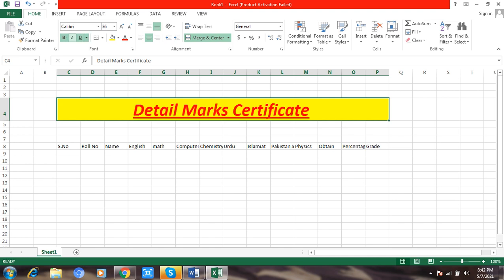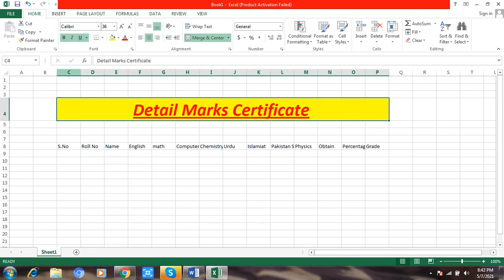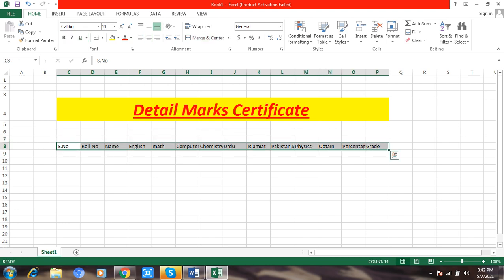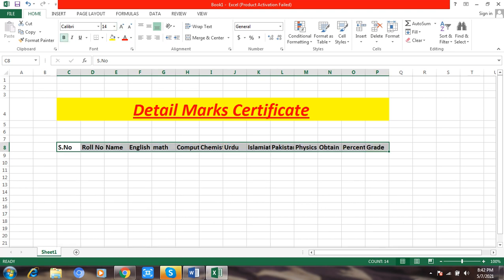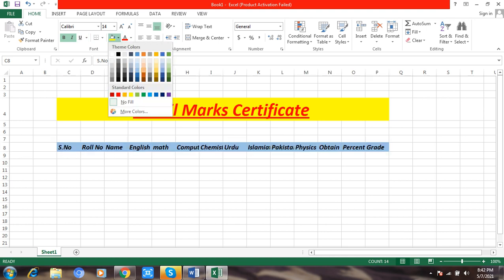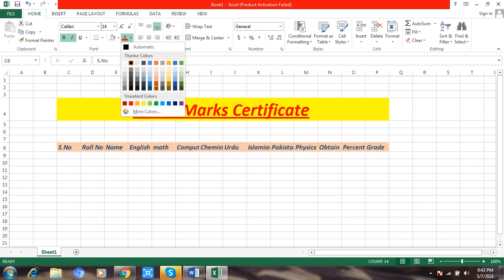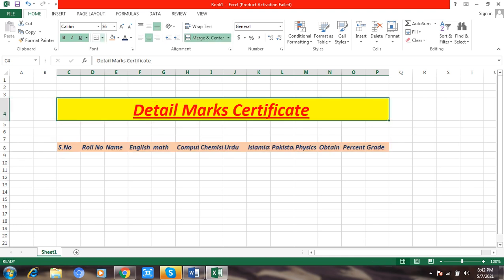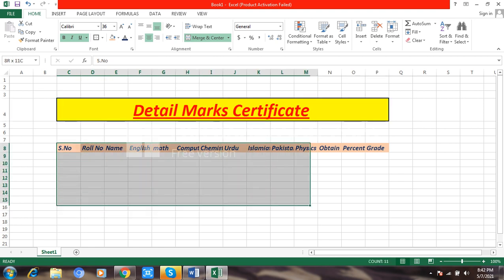I want to increase the size of this one only till 12 or 14, and bold, italic, and I also give that one a different color. Okay, I give it a thick border. Here I am making the column and border. I can make a thick border outside and this one inside. We are using all borders.